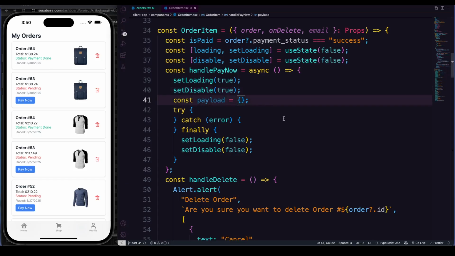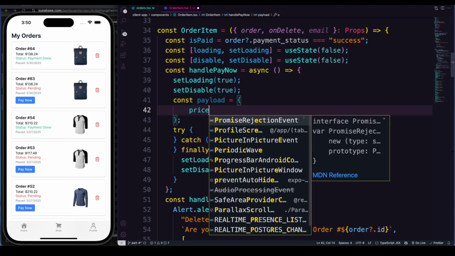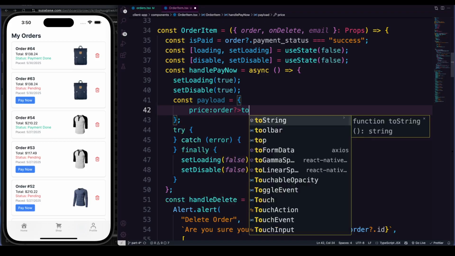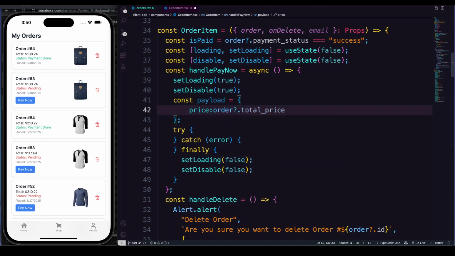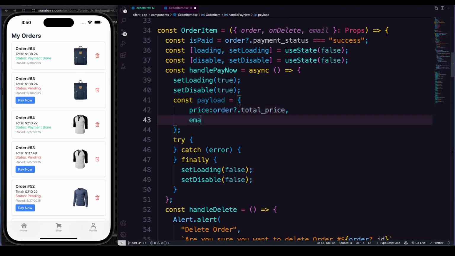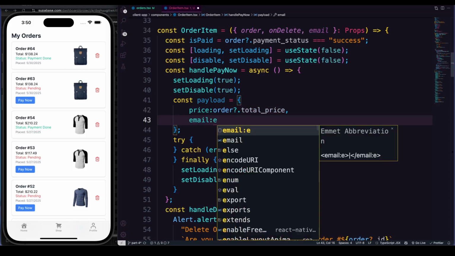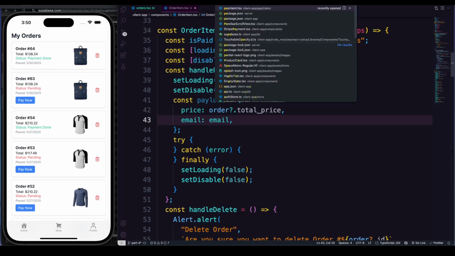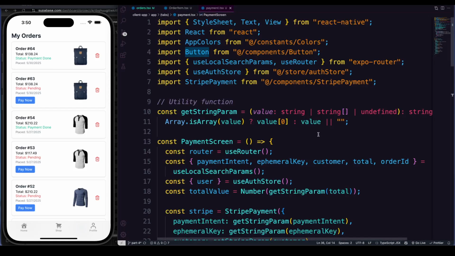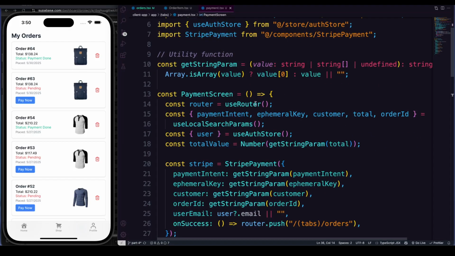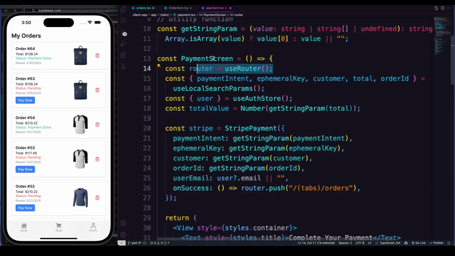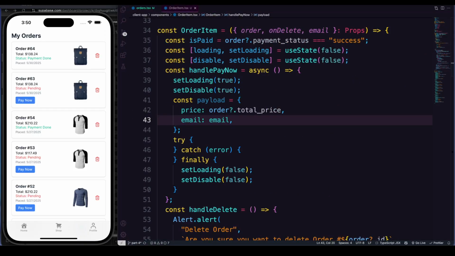So now in the payload I will provide the price. The price should be order dot total price. And of course there should be an email, which should be the email we are getting back from there. And if we go back to our payment, as you can see, we are passing the value all together. I think in the payment screen, okay, I'm going to fix that first. Right now I want to go in a happy way.